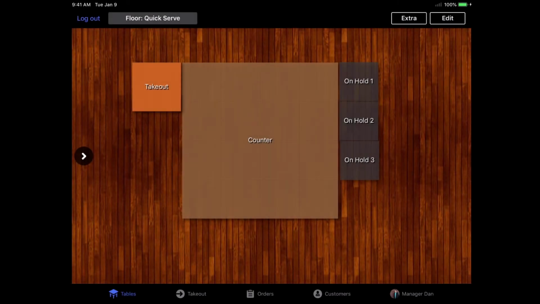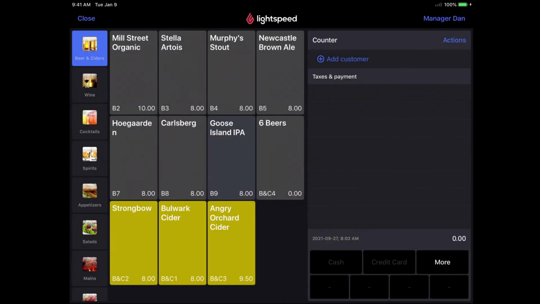Now that we've seen how to set up your account for quick service, let's go ahead and place an order on my quick service floor plan by selecting the counter. Before we place an order, I want to explain how a quick service transaction differs from a table service transaction.